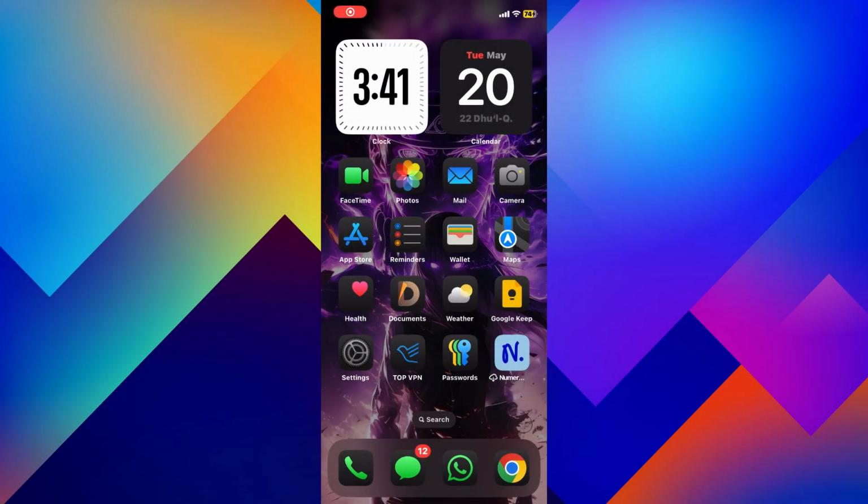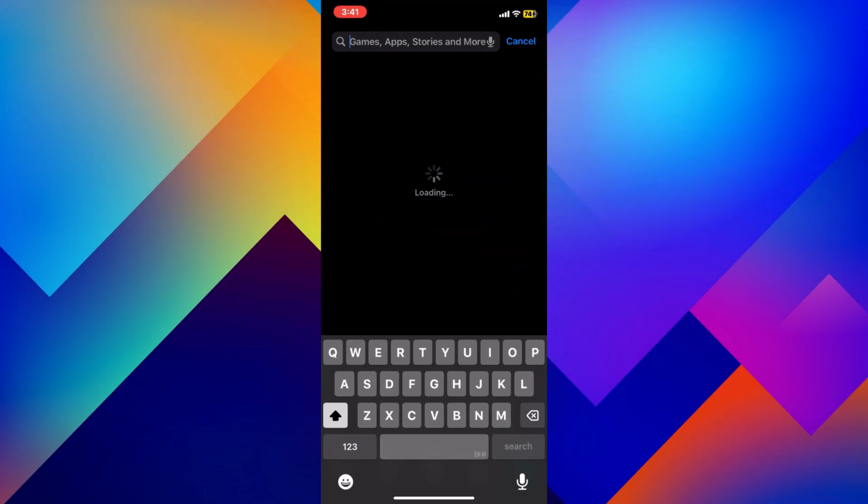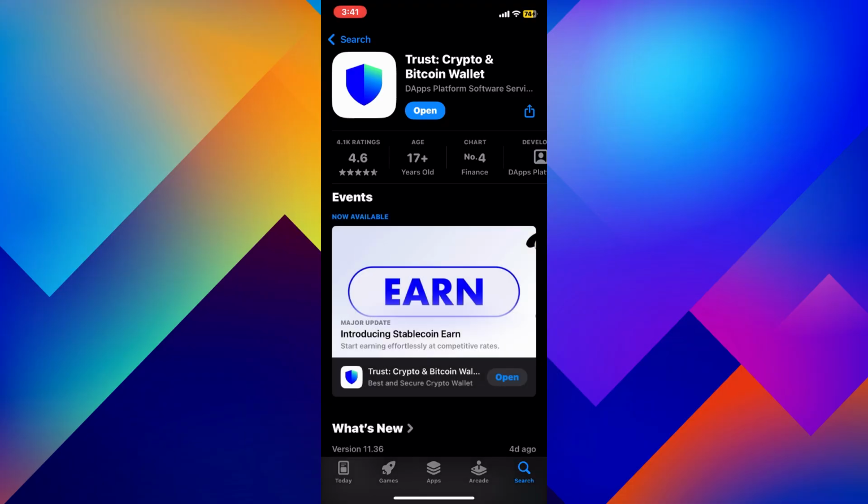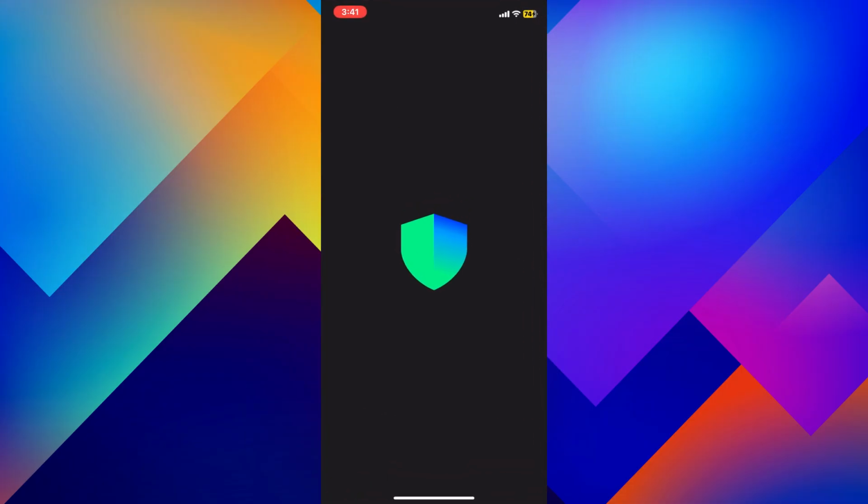Let's begin. First, open the Play Store or App Store on your device and make sure the Trust Wallet app is updated to the latest version. If it is not, update it. Once done, open the app. In many cases, the issue will already be resolved.